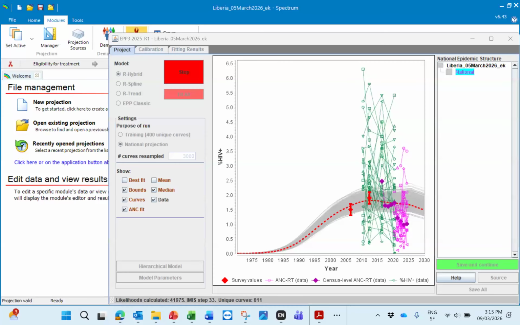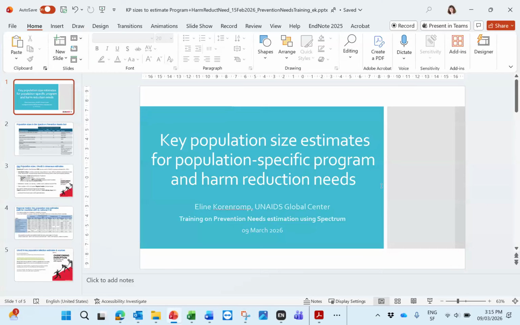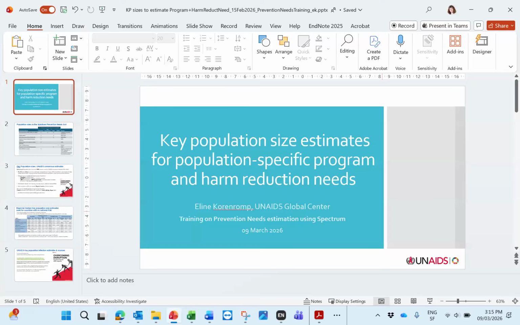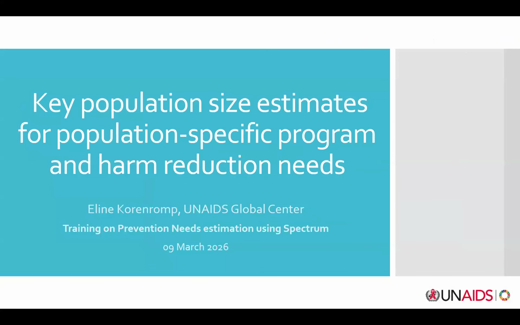Hi. Thank you, Lysias, and good afternoon, everyone. Okay, I'll be short. Key population estimates. Looks perfect. You see it? Okay, yes.